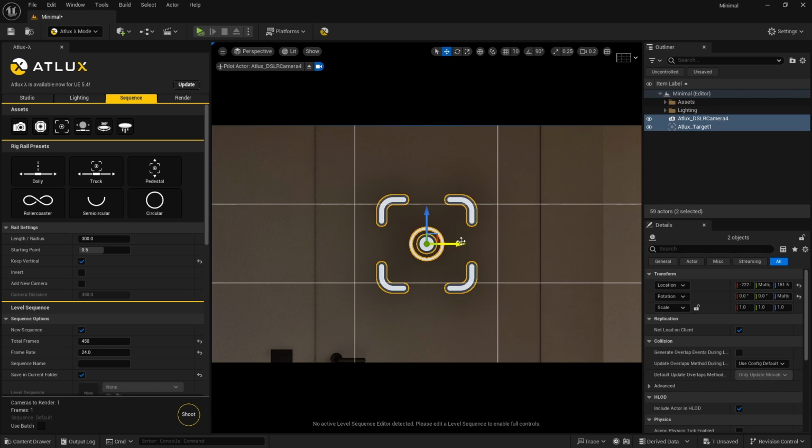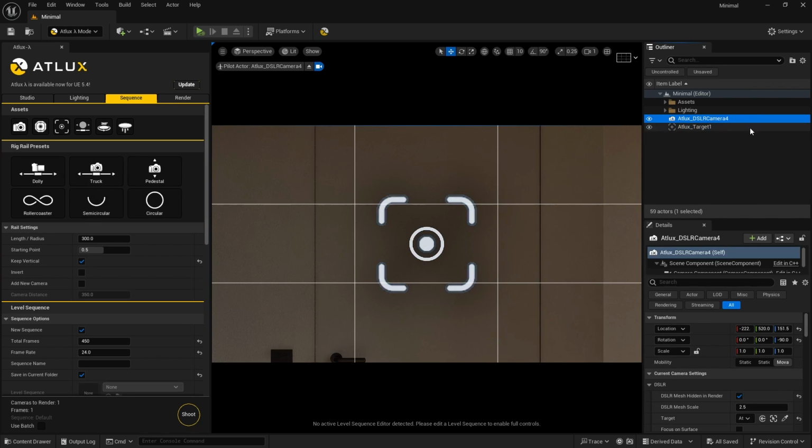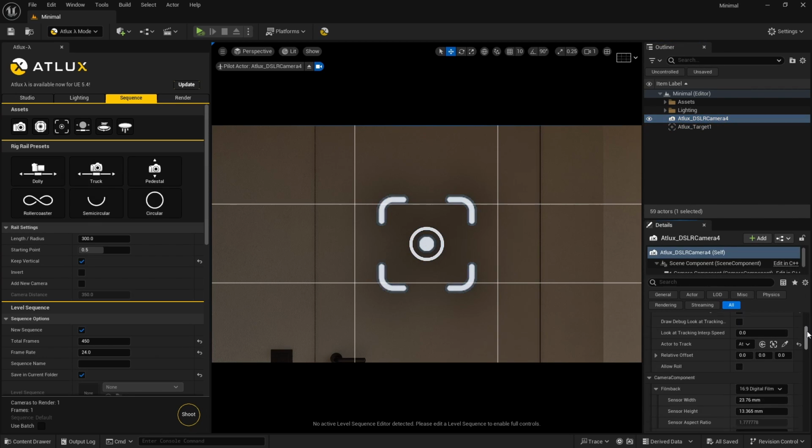For this particular space, which is very small, a camera aspect ratio of 16:9 won't work great. But before we change this, we need to change the focal length. We can do this by selecting our camera here in the outliner, and in the details panel under lens settings, change the min and max focal length to the desired length.